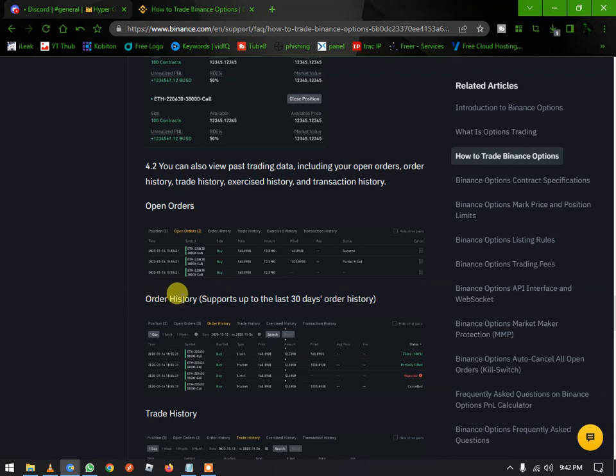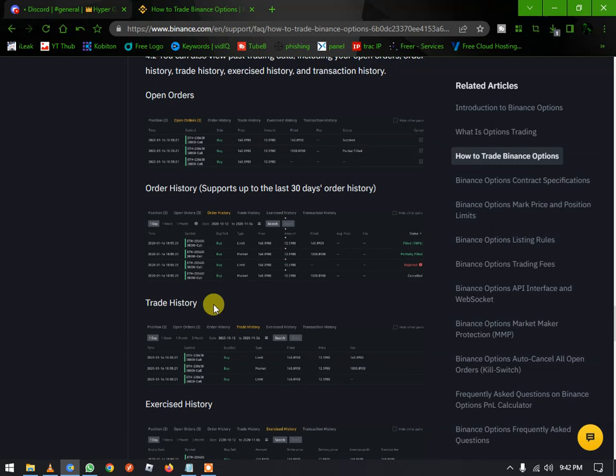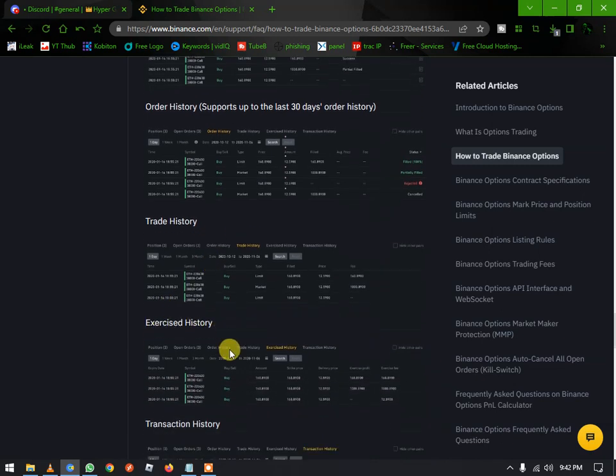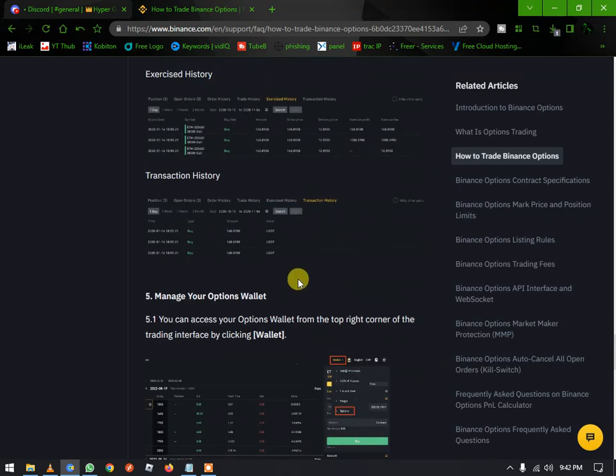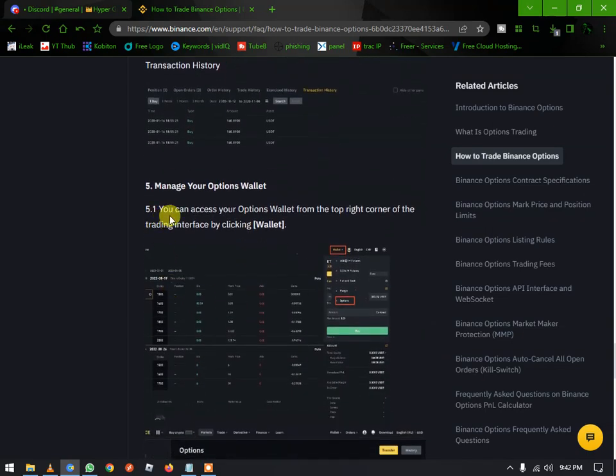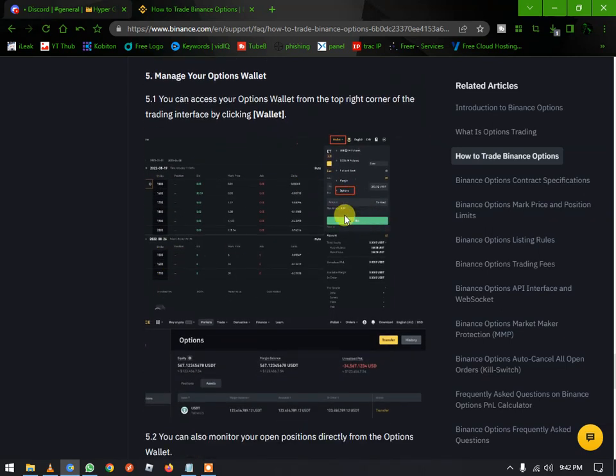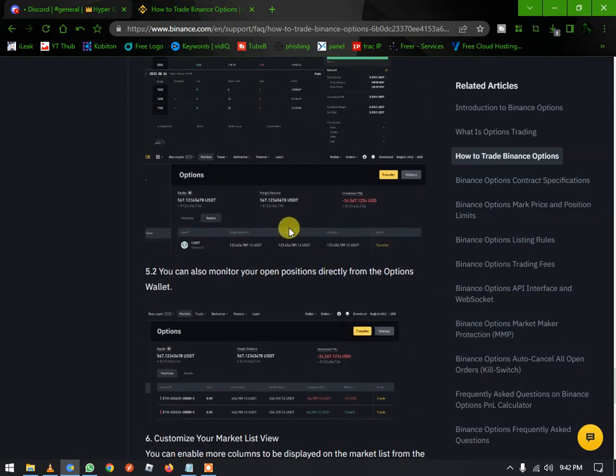As you can see here, order history supports up to 30 days of order history. Okay, trade history, exercise history, as you can see here in the picture, the transaction history. Number 5, manage your option wallet. You can access your option wallet from the top right corner of the trading interface by clicking Wallet. As you can see here, the full guide is in the picture. You can also monitor your open positions directly from the option wallet.